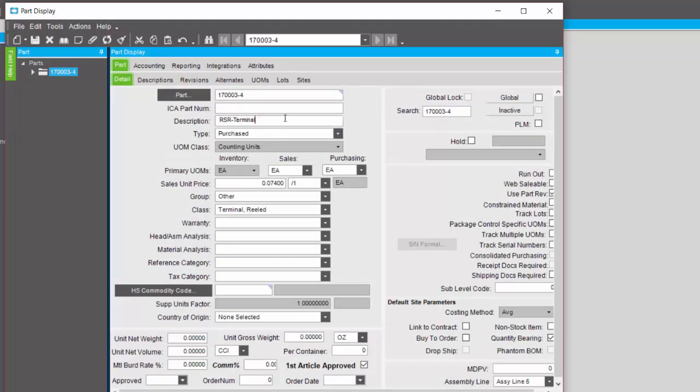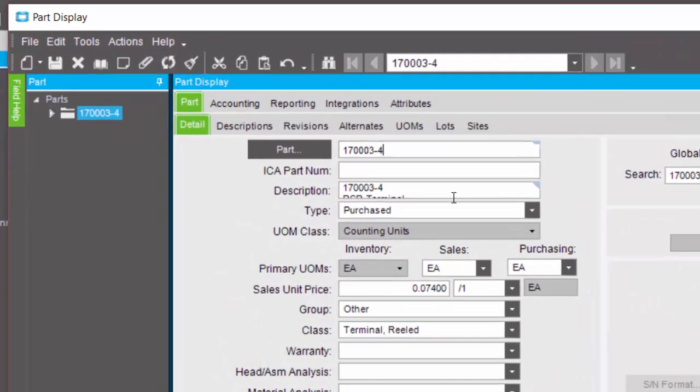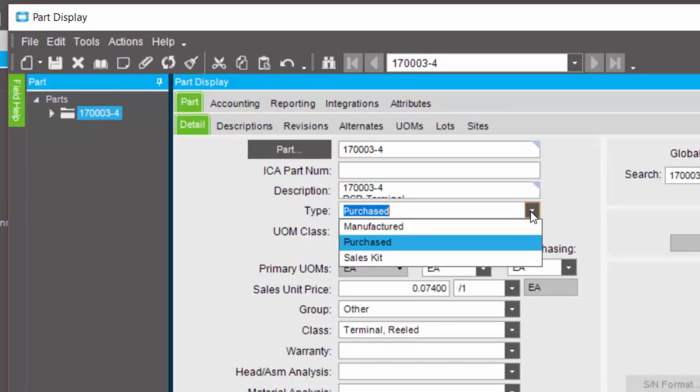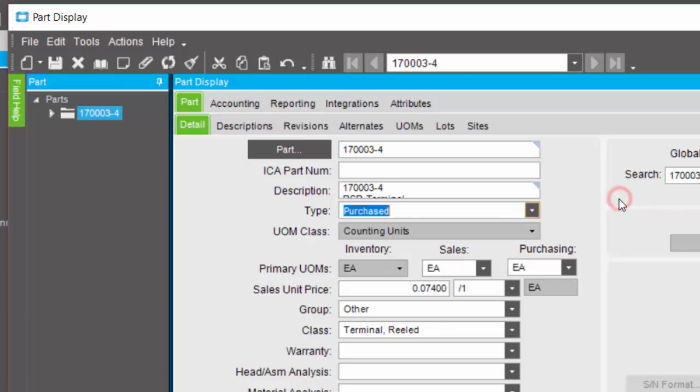It is a required field. I can't have a part number without a description of what it is. The other required field is I have to tell the system, is it something we buy, a buy part, which they call purchased part in Epicor, or is it a top assembly or a sub-assembly, something that we have to manufacture. Sales kit, we don't use really in our line of business. We use manufactured and purchased. So your type has to be one of those.